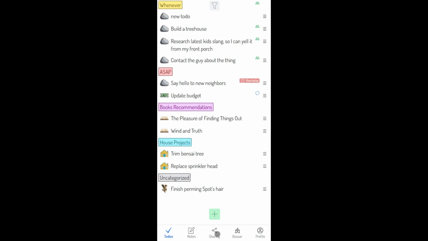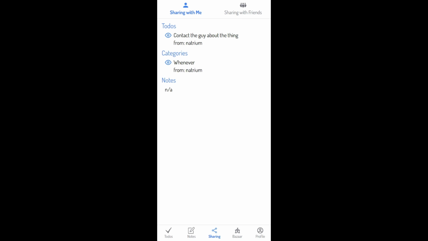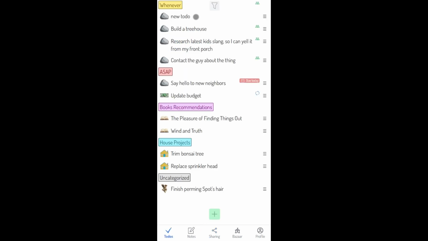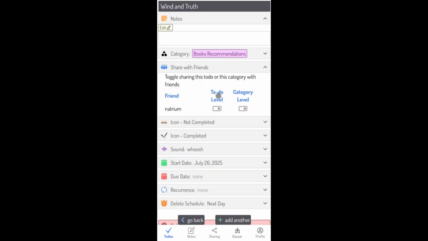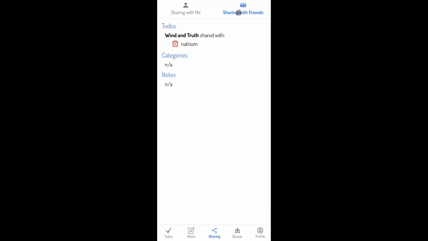Okay, so the other thing you can do in the sharing tab is look at what you've been sharing with other friends. So right now I don't have anything shared, so let me go in here and share something. So I'll share this book with my friend. I'll come in here, share it at the to-do level, and so now I can go here. When I look at sharing with friends, I can see that I'm sharing this to-do with a friend, and same applies to categories and notes. And if I don't want to share it anymore, I can just click on the delete button and it's gone. So you can control what you've been sharing and see what you have shared here on this tab.